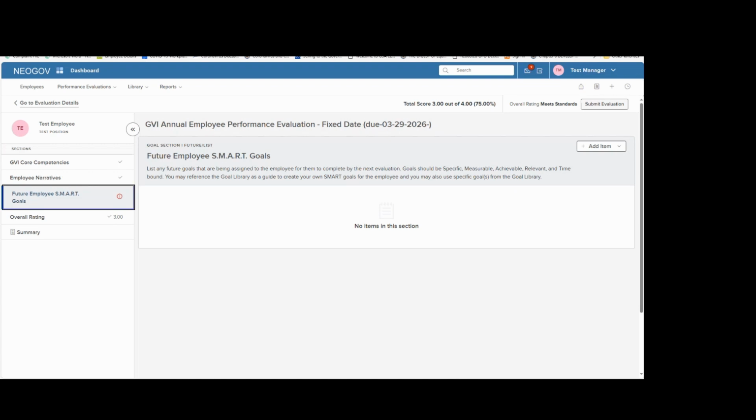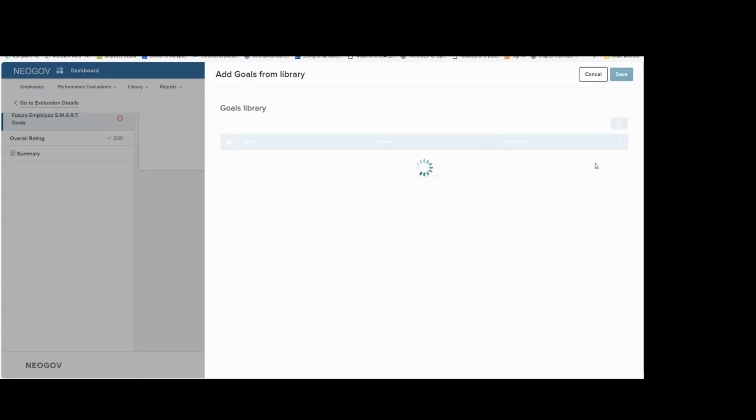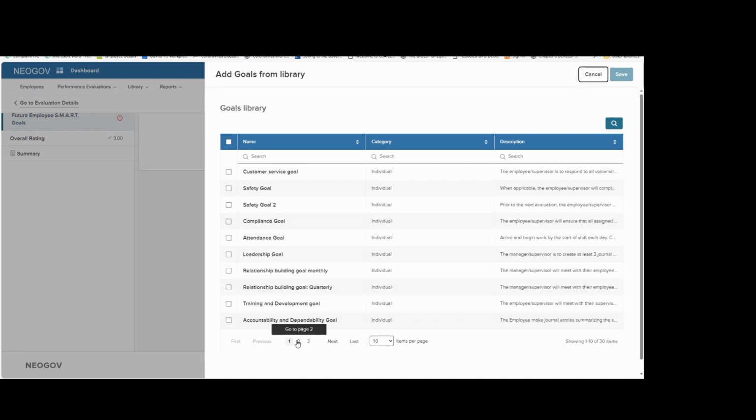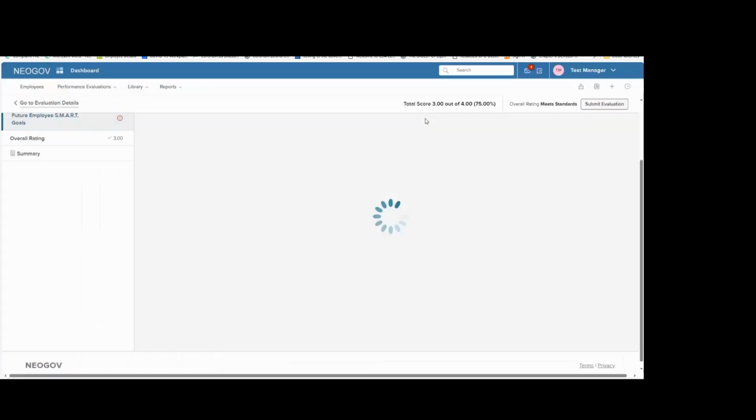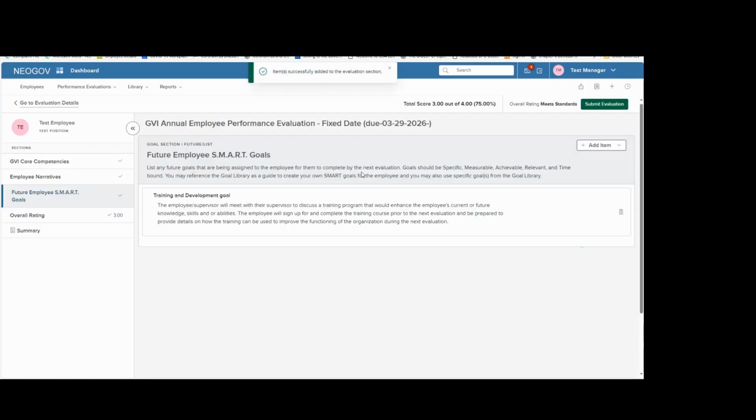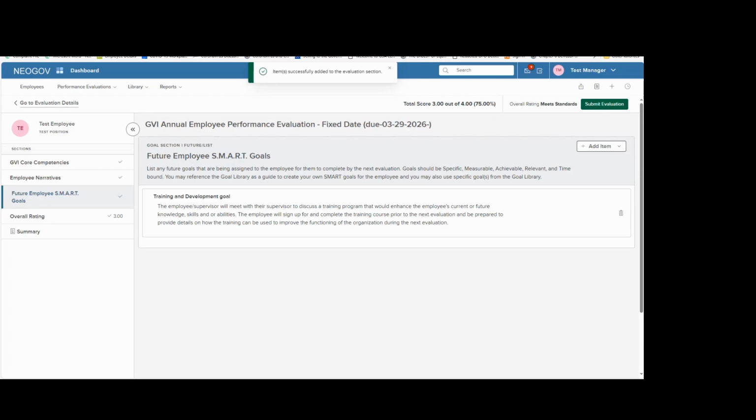Managers are required to assign at least one future goal to their employee. We recommend that future goals are specific, measurable, achievable, realistic, and time-bound, SMART goals. Perform has examples of future goals that you can utilize, or you can create your own future goals for your employee. You can access them by clicking Add Item, and you can either create a new goal, or you can select one from the library that we have created. Here, we're going to select a training and development goal and save to utilize that one. It automatically adds it to the library.